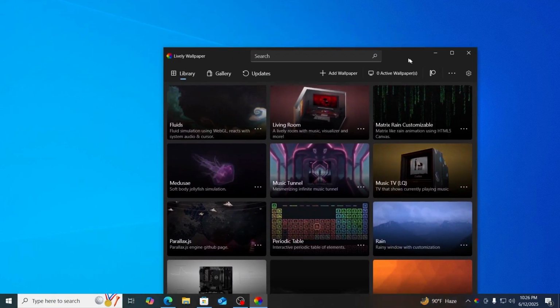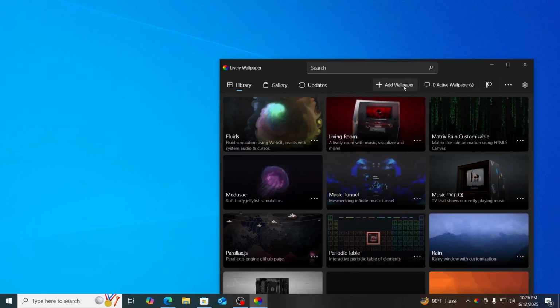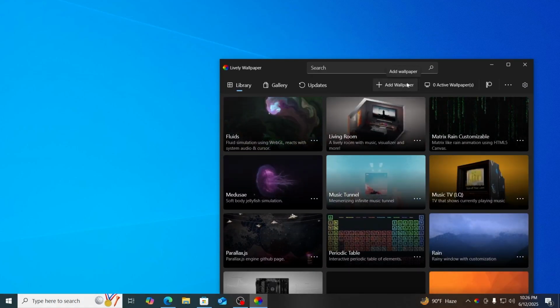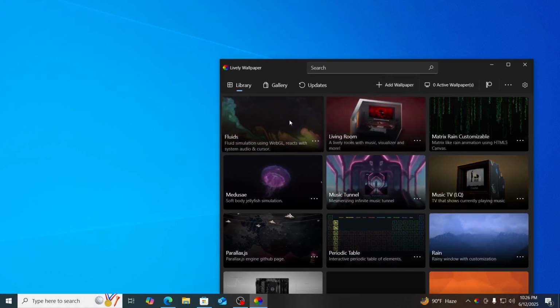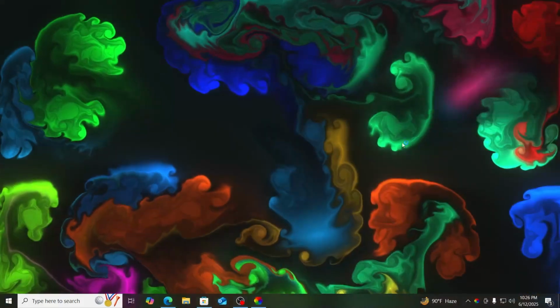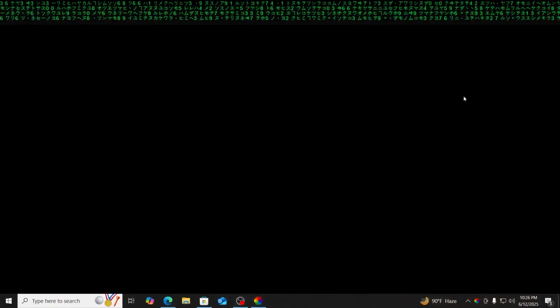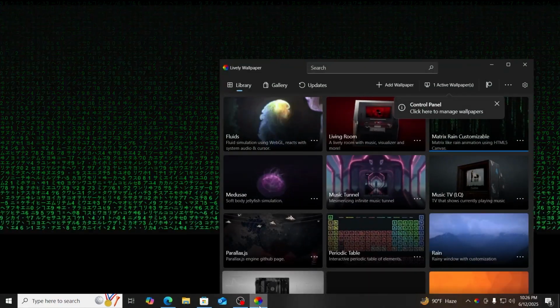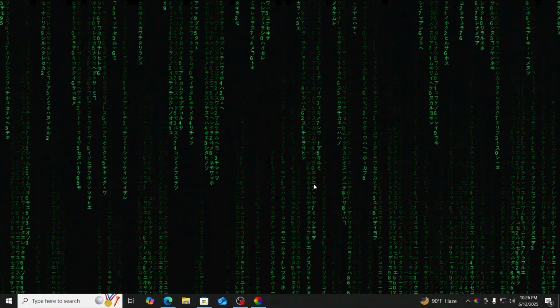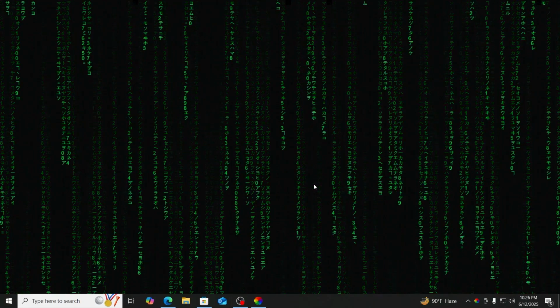And from here, you can just select any wallpaper from here or add yours. You can download GIF or other live wallpaper from online. So just select from here. As you can see, it changed. You can choose other wallpapers if you want. All of them are live. And there you go. And basically that is how to set up live wallpaper on your Windows 10 laptop or desktop computer.